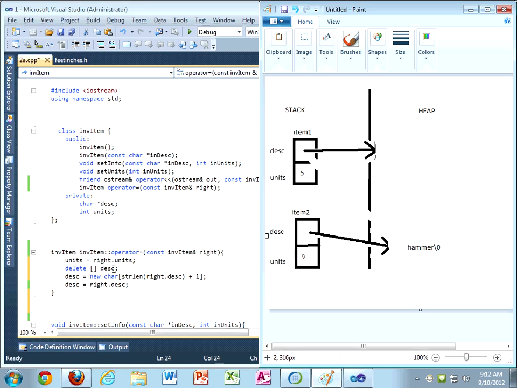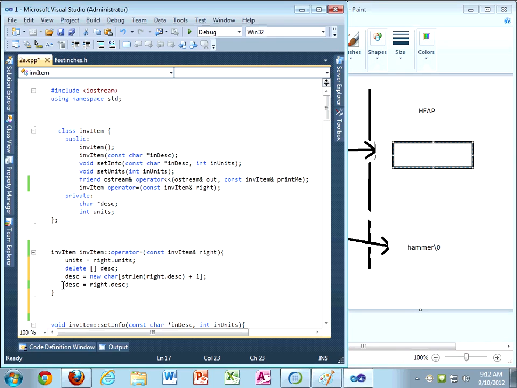Okay? And we're saying gets new character, strlen of right.description plus 1. So we have set aside some space here that's the same size as the hammer array, right? So I can do that quickly, I think. I'm not going to draw the individual boxes. I'm just going to go like this. Okay? That's the space we've set aside. So what we have to do now is we have to make these characters down here go into this box, right? And the way we have to do that is with strcpy.